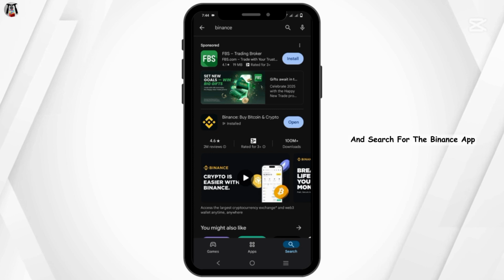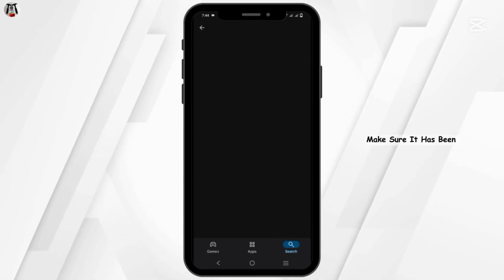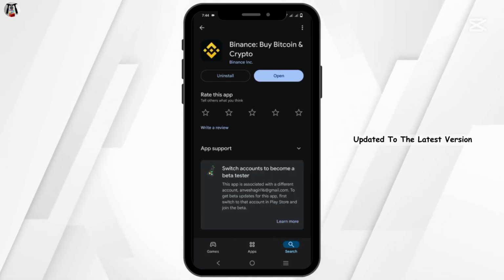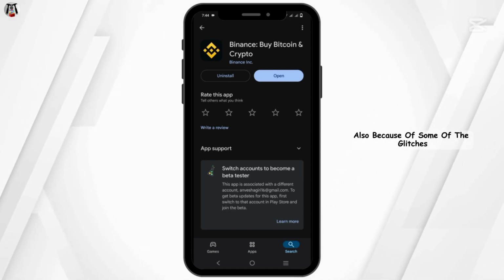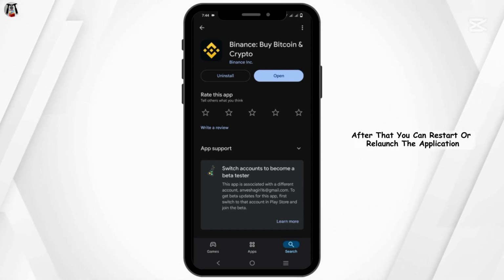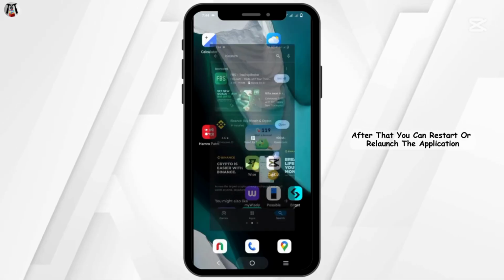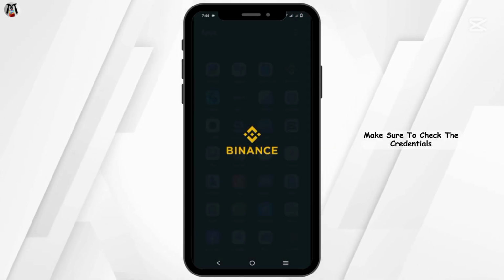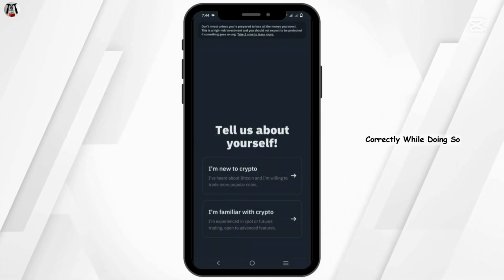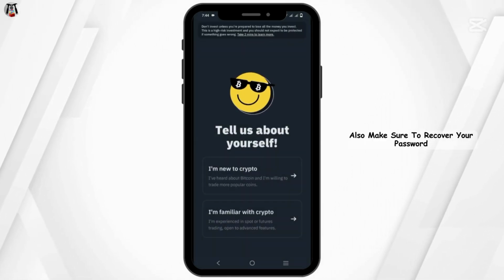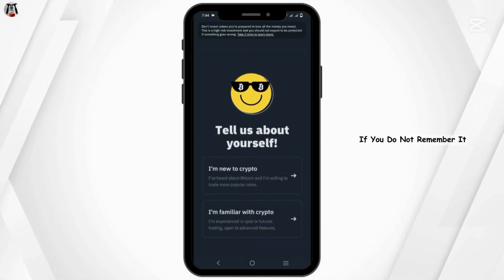Now that this is done, head over to Play Store or App Store depending upon your device type and search for the Binance app. Make sure it has been updated to the latest version. Sometimes the login issues are also because of some glitches. After that, you can restart or relaunch the application. Make sure to check the credentials correctly while doing so. Also, make sure to recover your password if you do not remember it.